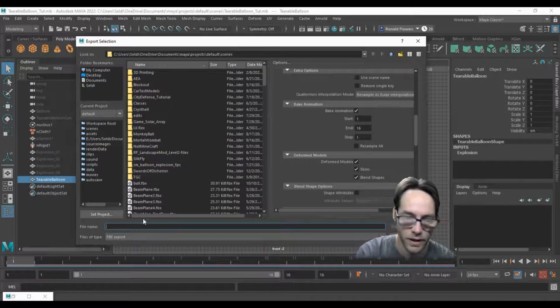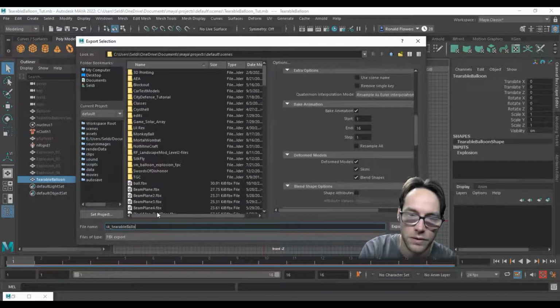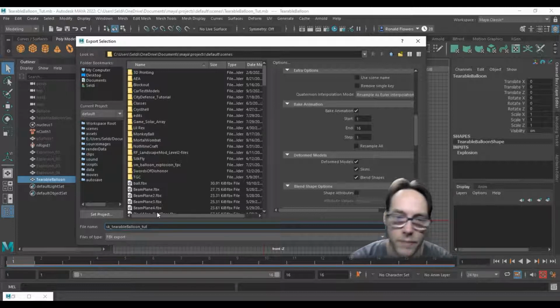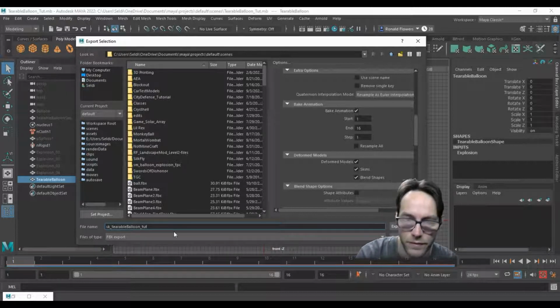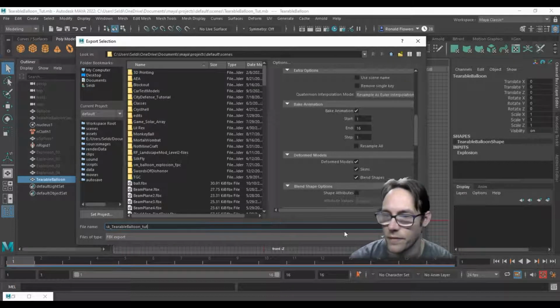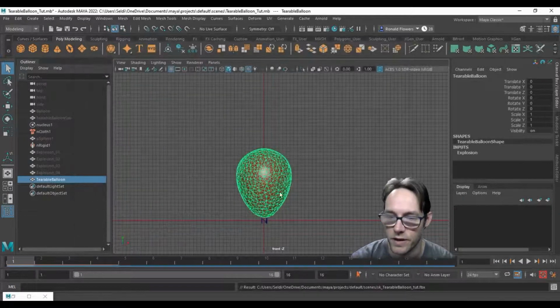And I'll do this one as SK for skeletal mesh, because our animated mesh should be a skeletal mesh. So that we're going to do this as terrible balloon. And this is a tutorial, so I'll grab that one. And I'll export. So that exports. No errors, no warnings, good.